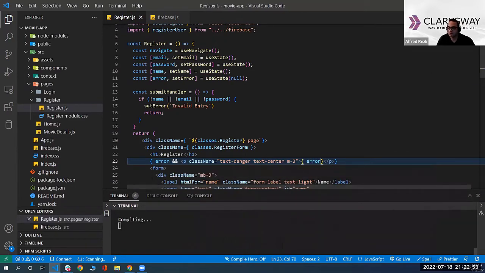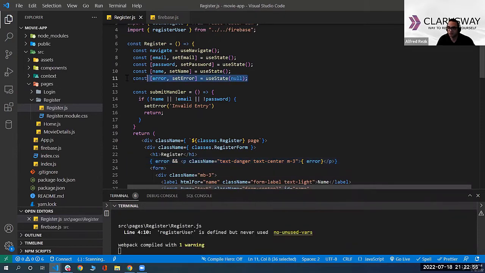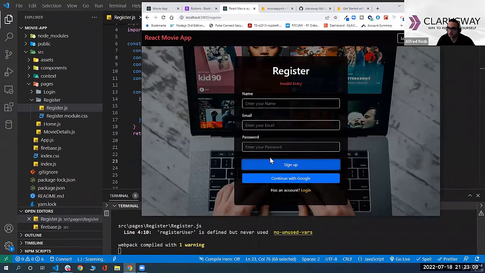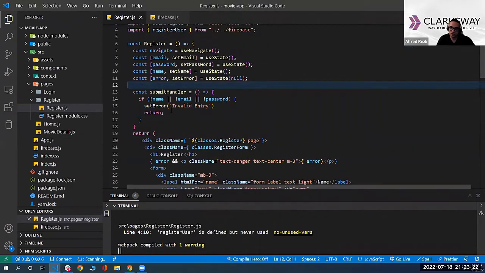Okay, so now I have a state that will hold the error. If the user didn't provide the name or email or the password, give him this error message. Once I set my state, it's going to re-render, and this error will take effect. So if I try to click sign up, you see now invalid entry. If I put the name, the email, but not the password, it still gives me invalid entry. So you have to enter all of them in order to sign up, which is a small validation.